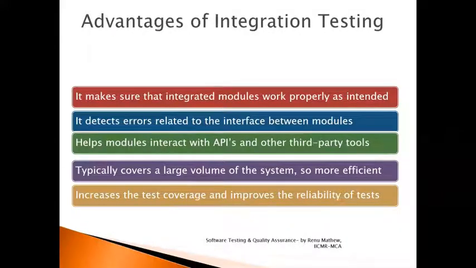Performing integration testing offers a lot of benefits. Some of them are: it makes sure that the integrated modules work properly as intended. It detects errors related to the interface between modules. It helps modules interact with APIs and other third-party tools. It typically covers a large volume of the system, so it is more efficient. It increases the test coverage and improves the reliability of tests.